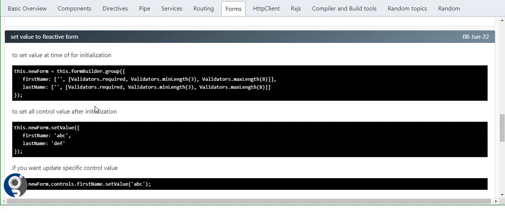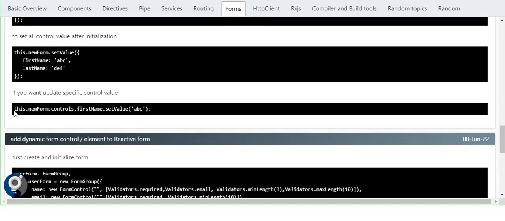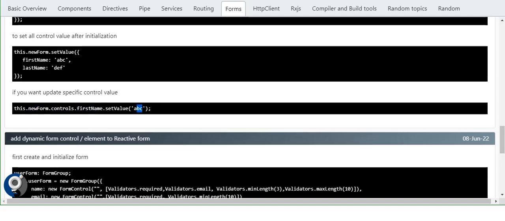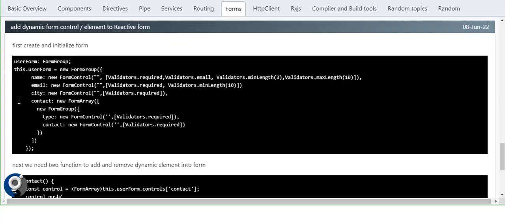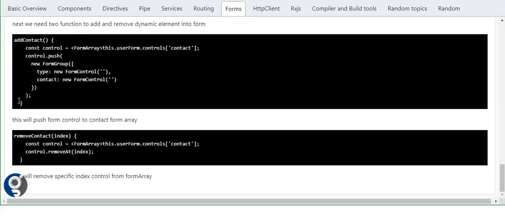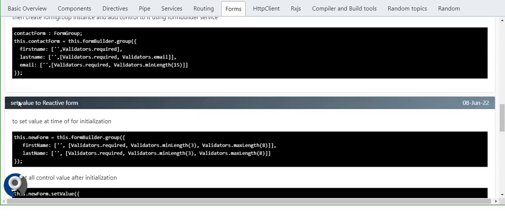Then set value. Let's say if we have to set and get the value, we can set the value like this: this.newForm.controls, then the specific control, setValue and pass the value. Okay, this is how we can add a dynamic element. This doesn't matter when we are targeting the basics, because this is an advanced topic.